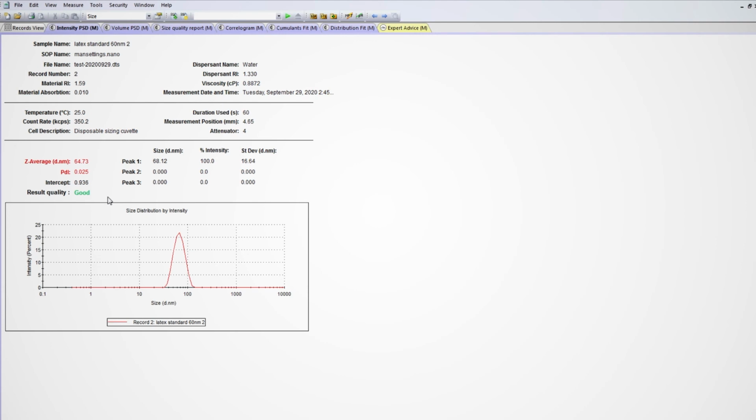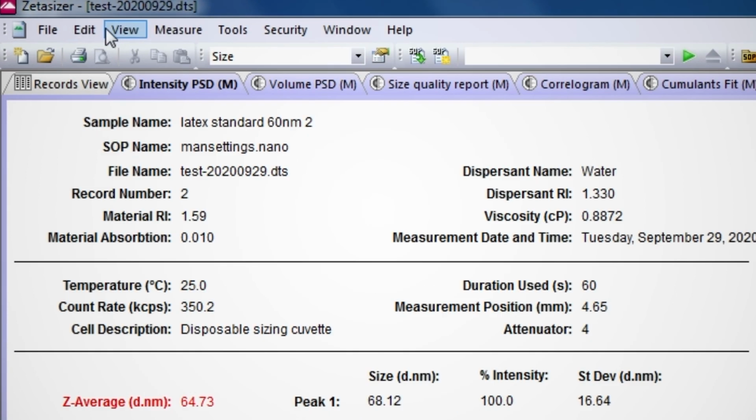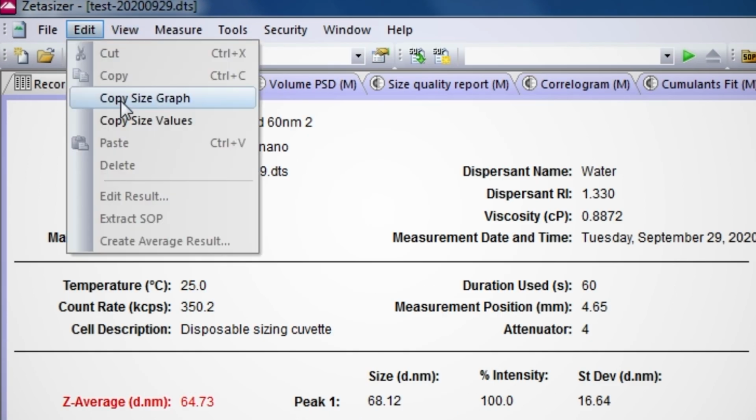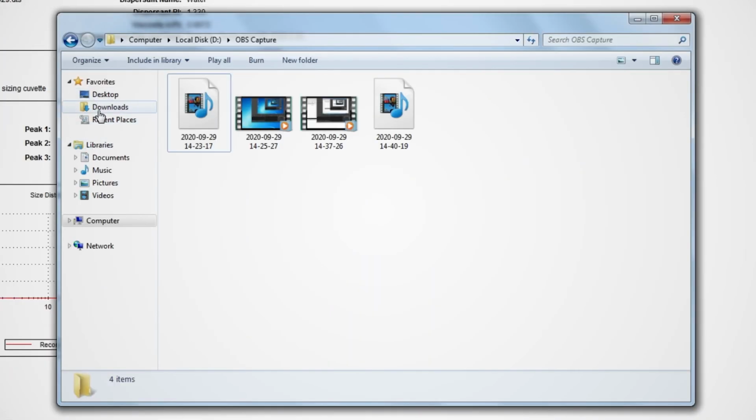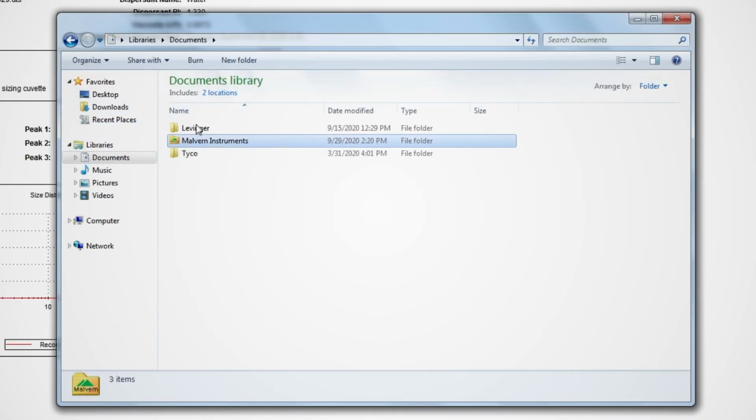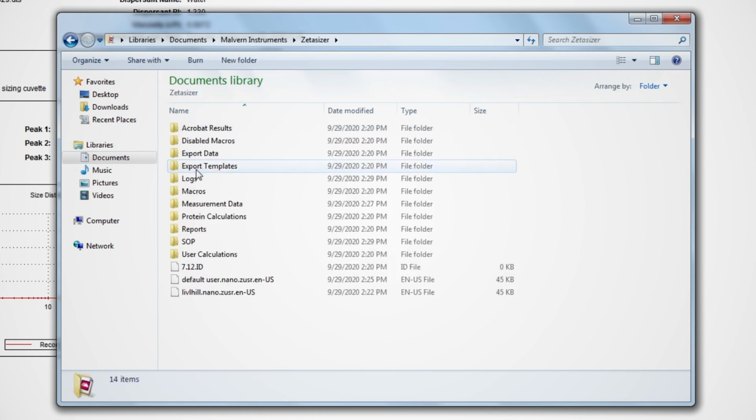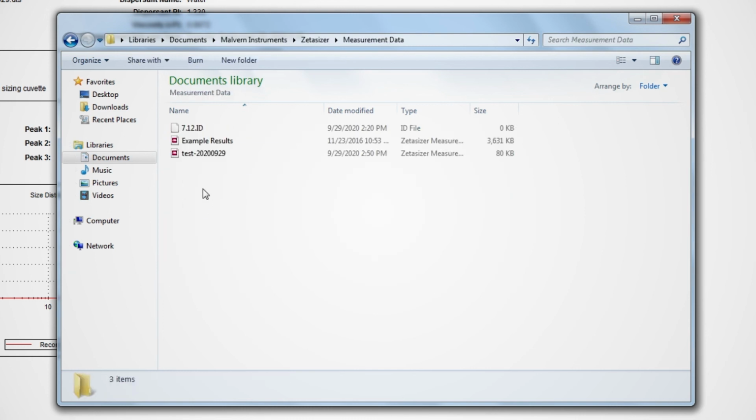You can copy your data into a Word or Excel file by selecting in the PSD tab Edit, Copy Size Graph, Copy Size Values, and it will add the data to your clipboard. To export your data, you can save files under a user folder or PI folder in the measurement data directory. From there, you can email the data to yourself or upload it into a hard drive.